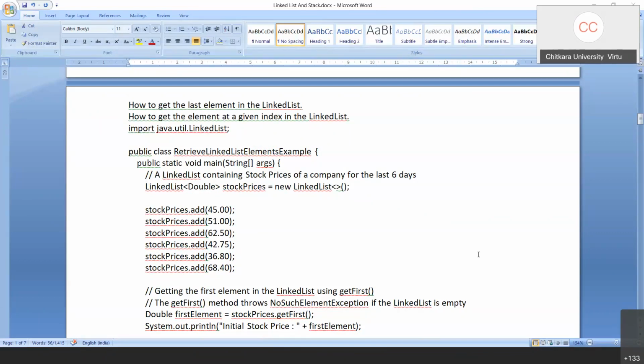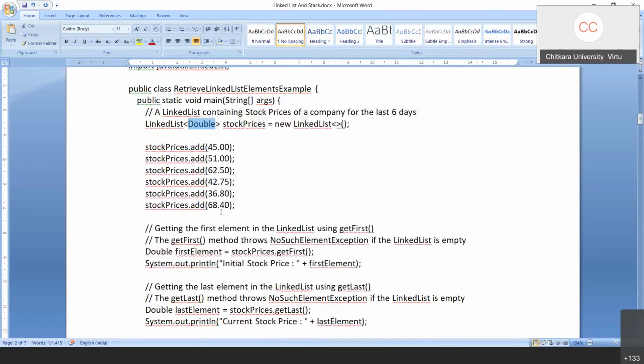Have you executed the code so that I can go for the next example? Okay. In the next example, I'm creating a linked list of the generic type Double. I've added the content. There is something called getFirst. We already know it. And I'm storing it in a Double object. We already know about the wrapper classes, and I'm displaying the contents over here.